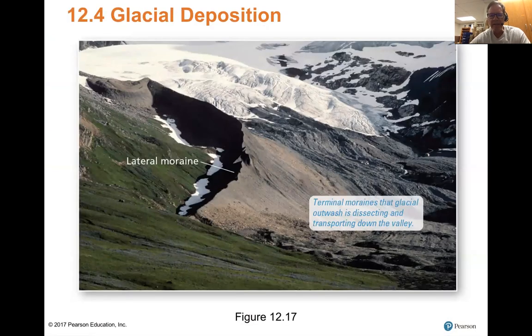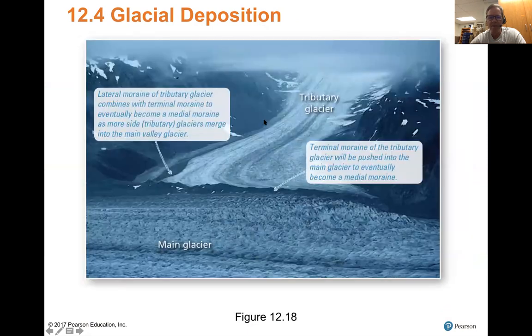Here's your lateral moraine, where two glaciers join together. So you get this terminus, this moraine formed of till where the two glaciers meet. Here's another lateral moraine here. Here's your tributary glacier. Here's the terminal moraine of the tributary glacier. And eventually it becomes part of the main glacier and becomes what we call the medial moraine, where it separates this one and this one, but it's moving. The lateral materials just stay up here.